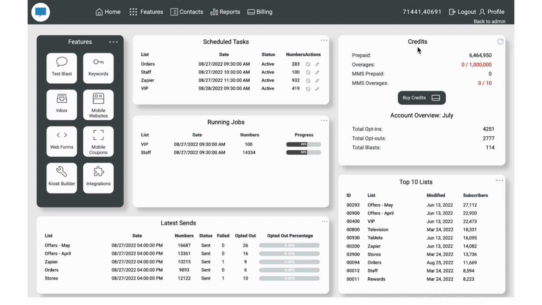The Latest Sends widget shows you all the text messaging campaigns sent recently. The Credits widget shows you the available credits in your account in order to send text messages. You also have the option to buy additional credits as needed. Additionally, you can get a monthly account overview of mobile numbers that opted in and opted out, as well as text blasts sent. The Top 10 Lists widget shows you the lists with the most subscribers in your account.